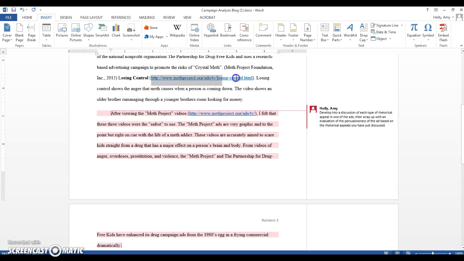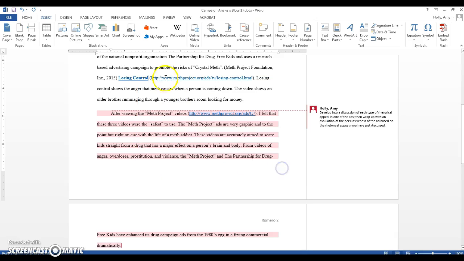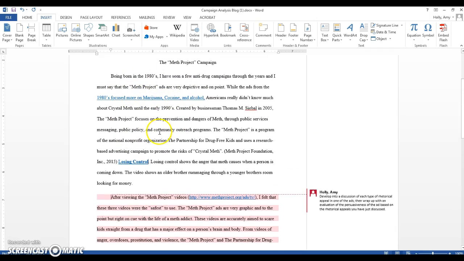And again, you want to embed this link instead of including the actual URL within the text. Okay, so then you would delete that. Okay, so then you'd have an introduction that sets up the situation, introduces the ad in a complete sentence, and summarizes the ad briefly.